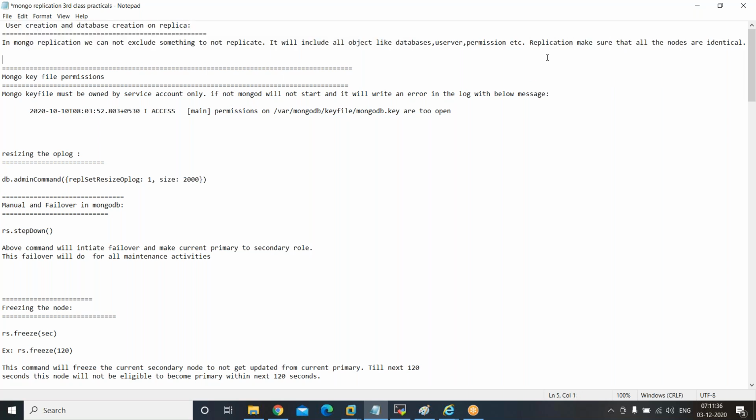You don't have a choice to exclude something. It is something complete server level. And one more important thing you need to know is a key file. We mentioned that only when security is enabled is a key file required. If you don't enable the security, you don't need a key file. You don't need to authenticate, right?